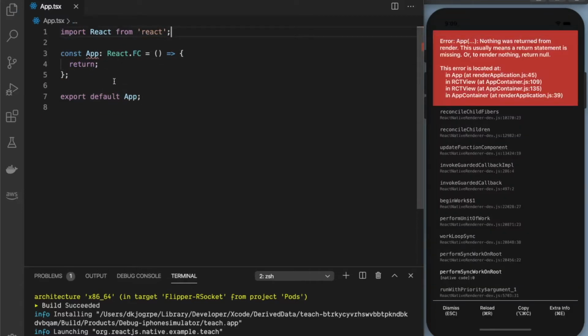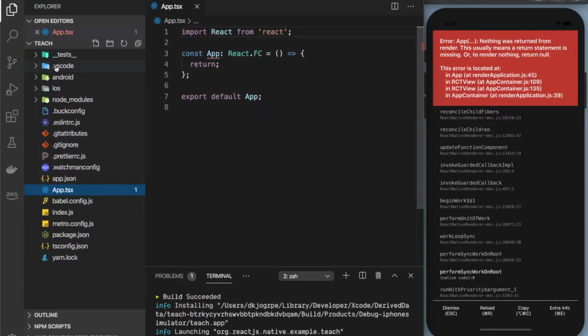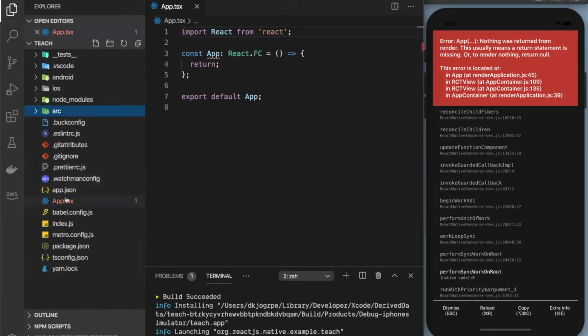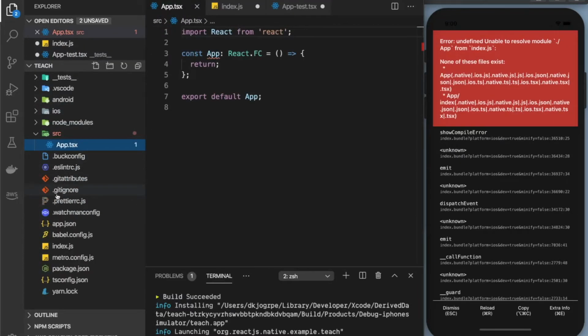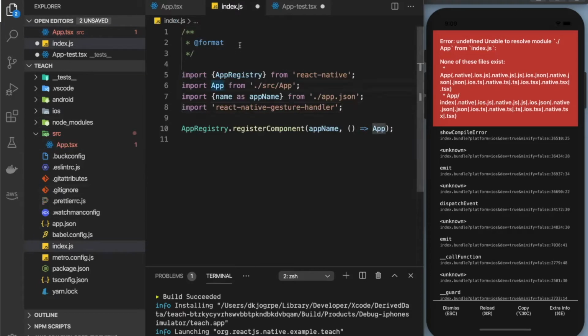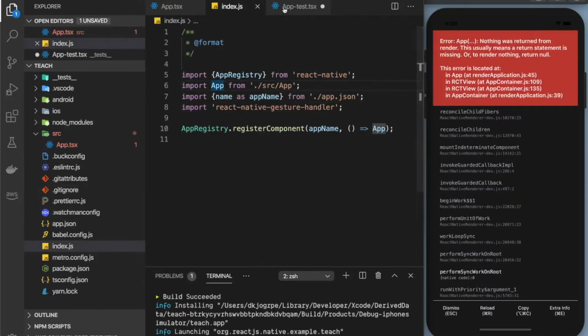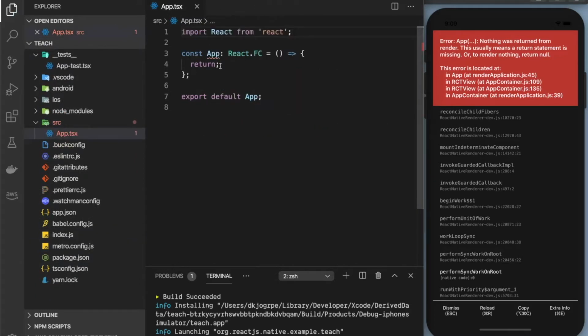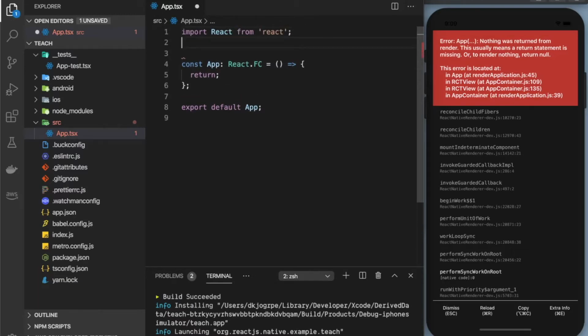So after clearing out this file, I want to go back here, make a folder, call it source, and then just drop my app.tsx in there. And then open up index.js, press save, and this one as well, so the path is correct. Go back to app.tsx and then start up the navigation part.